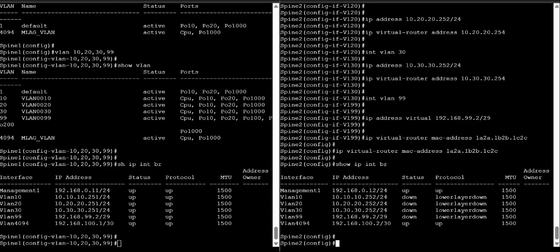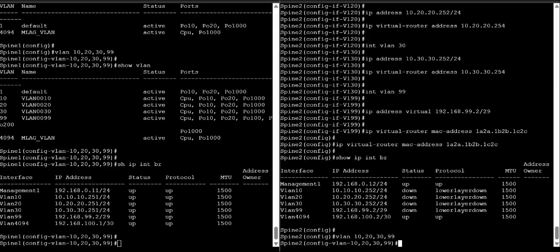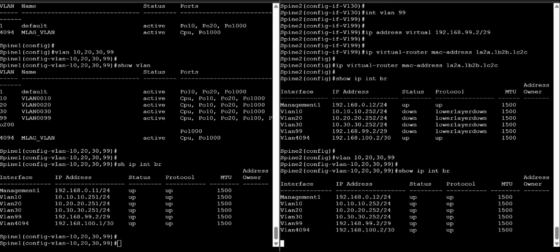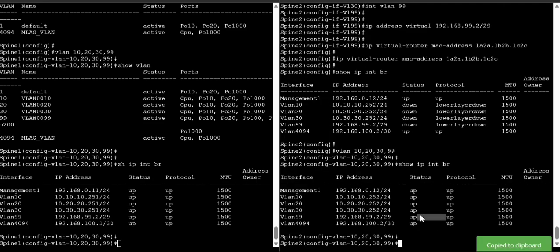Let me also do it here as well. VLAN 10, 20, 30, and 99. And let me see show interface. Now everything is showing up.